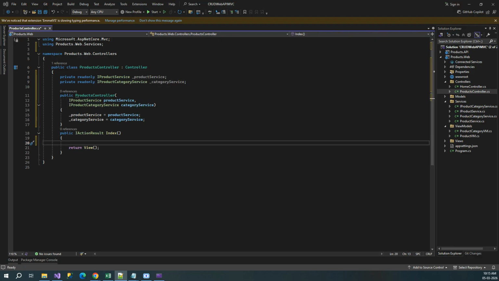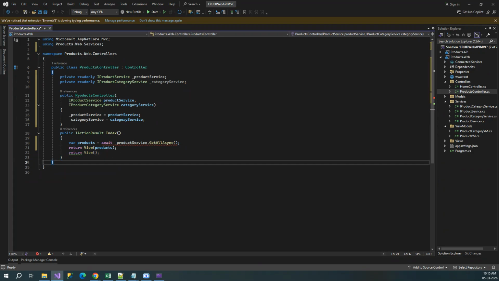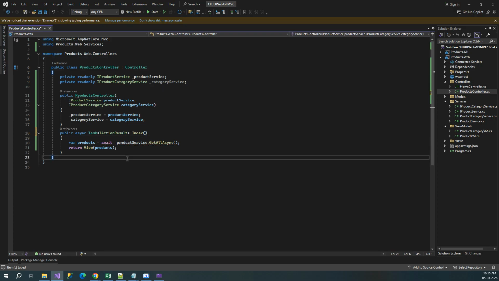So in the index method, what we will be doing, we'll call the product service get all async method, right? So let me see what's wrong over here. I think it's the two return statements that are causing the problem. And also, since it's an async, actually we'll have to take care of this. Okay, right. So what we are doing, we are calling the product service and get all async, and we are returning this product to the view. Now the next thing, we need to work on the view.